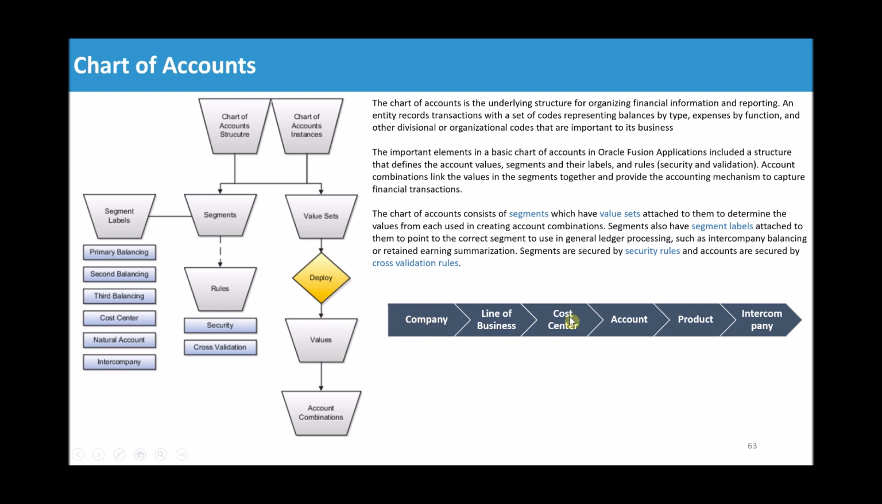And finally, once you have created the value sets and values for each of your segments, then you can combine all those to create your account code combinations. And the concept is the same as what we used to have in 11i and R12, that you can manually create account code combinations, or if required you can also dynamically generate them. And for that you need to enable dynamic insertion is allowed.